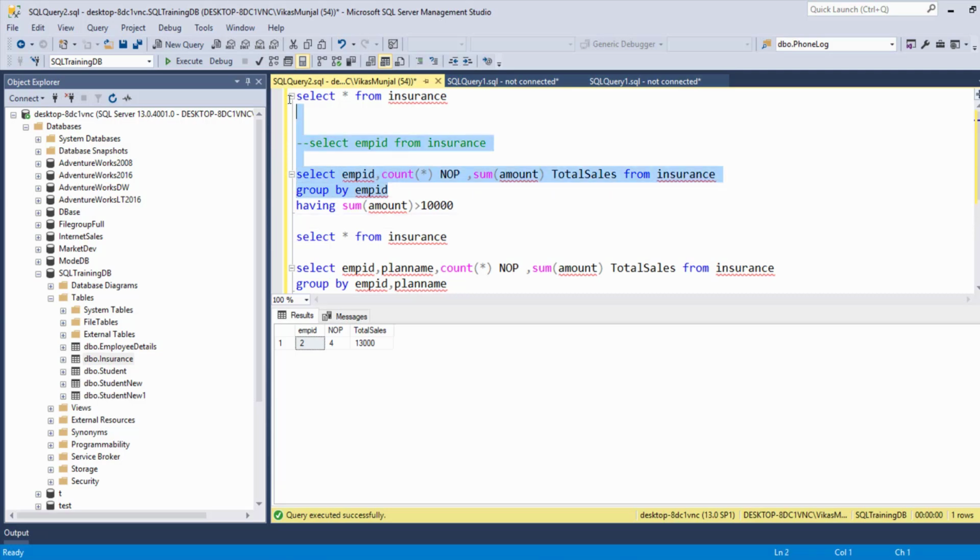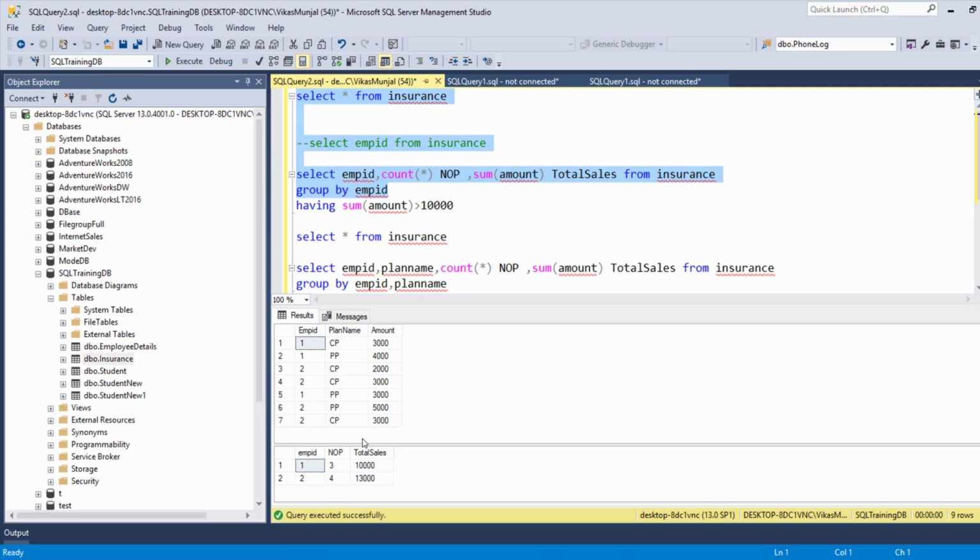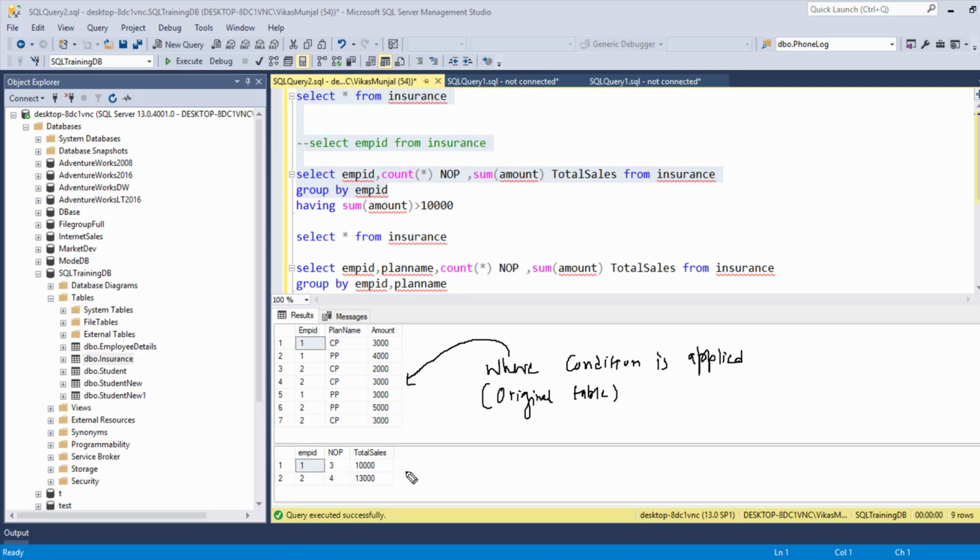So let's suppose I run these two commands, select star from insurance and another one is select employee ID, count star, sum of amount as total sales from insurance group by employee ID, and I execute it. So I have got two result sets. Whenever I use the where condition, where condition is applied on the original table. But the having condition is applied on the result set created after group by.